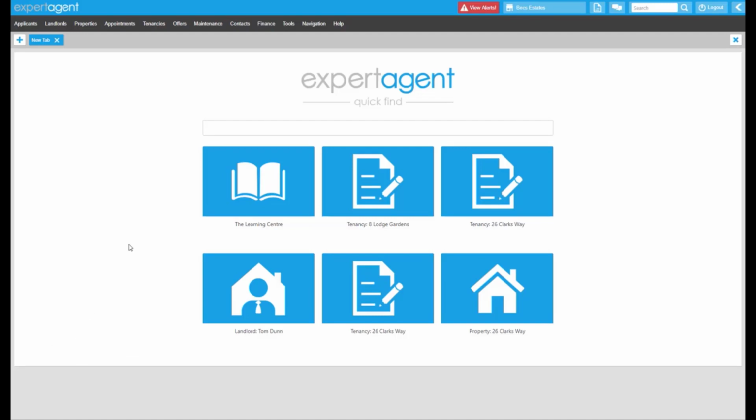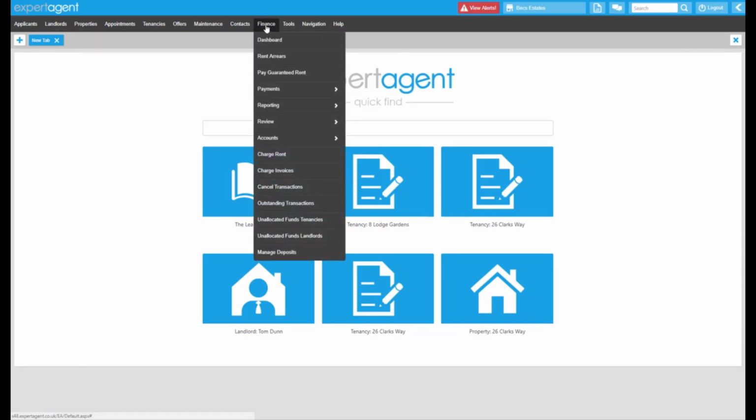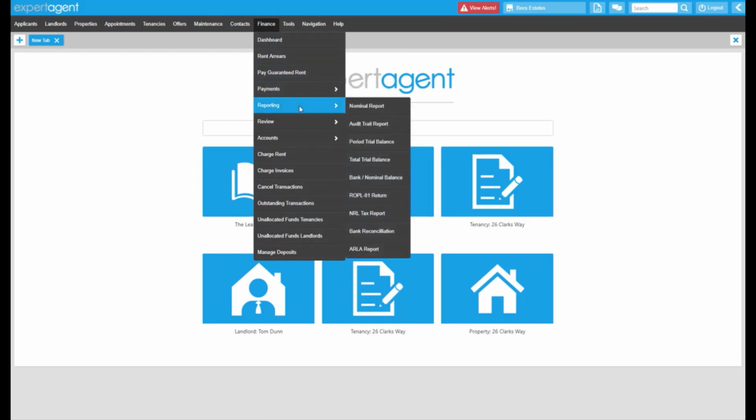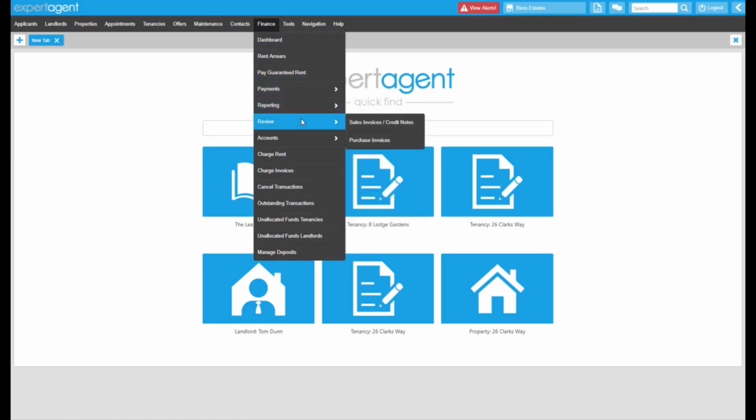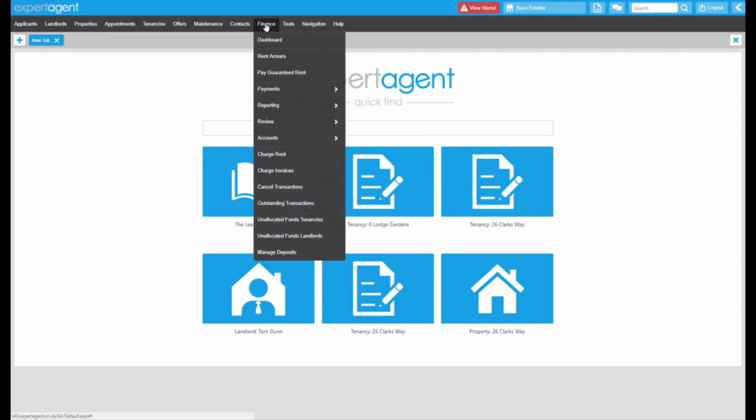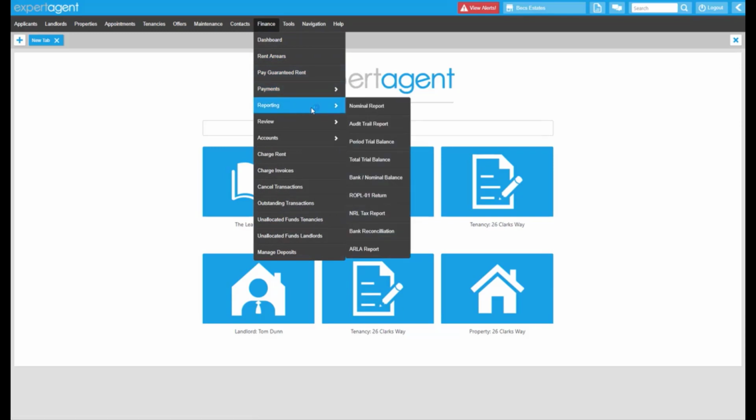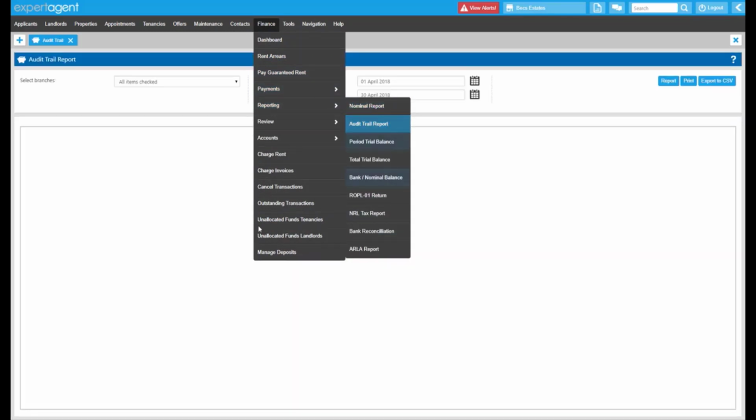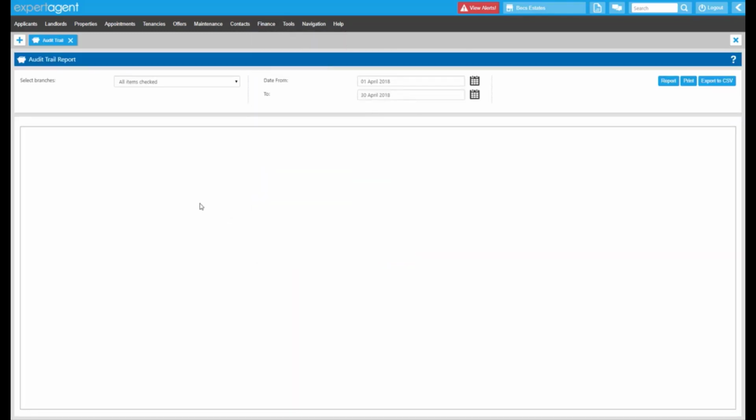All your financial reporting will be accessed via the top finance menu and either under the reporting or the review submenus. The first report that we're going to have a look at is your audit trail. So via your top finance menu, you're going to go to reporting and to audit trail. Your audit trail will open and there will be a few filter options at the top.